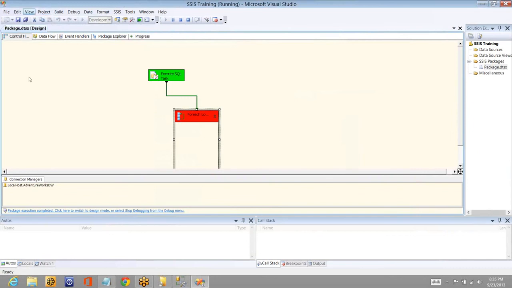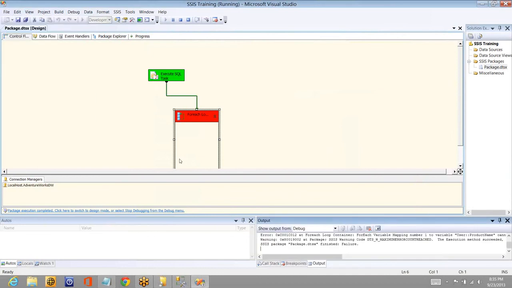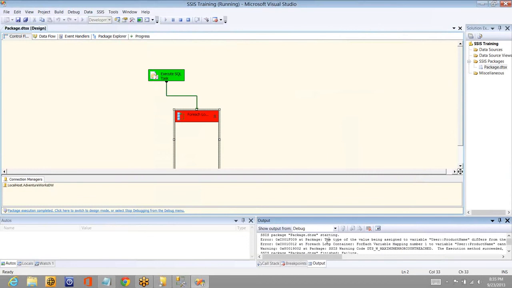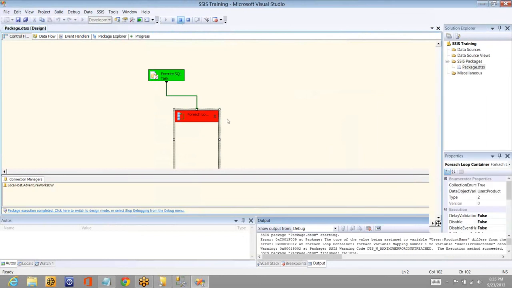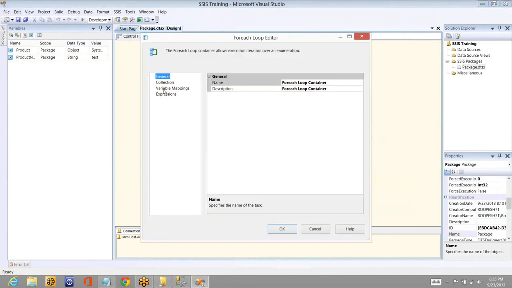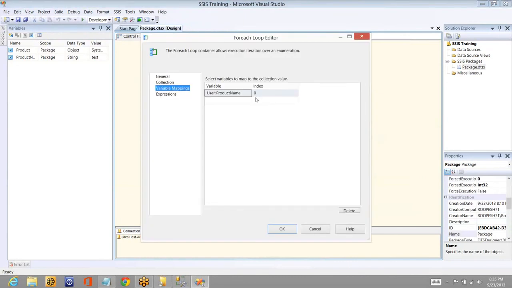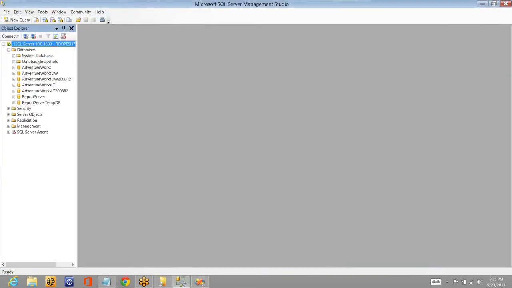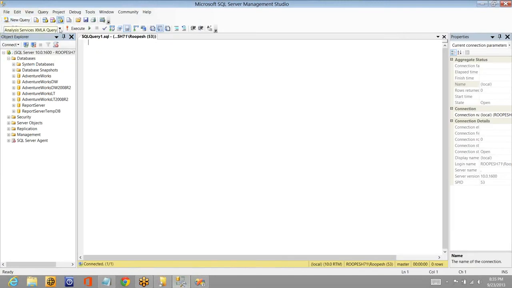Let's see what that error is. Output window. Error. Yeah, the type of the value being assigned to the product name differs. That means the first column that is available, the index says first column, first one. What index have I set? I have set index 0. That means the first column. Index 1 means it will be the second column. Let's see what the first column is that is coming when I write the select statement, select star from the dim product table. Let's see that.